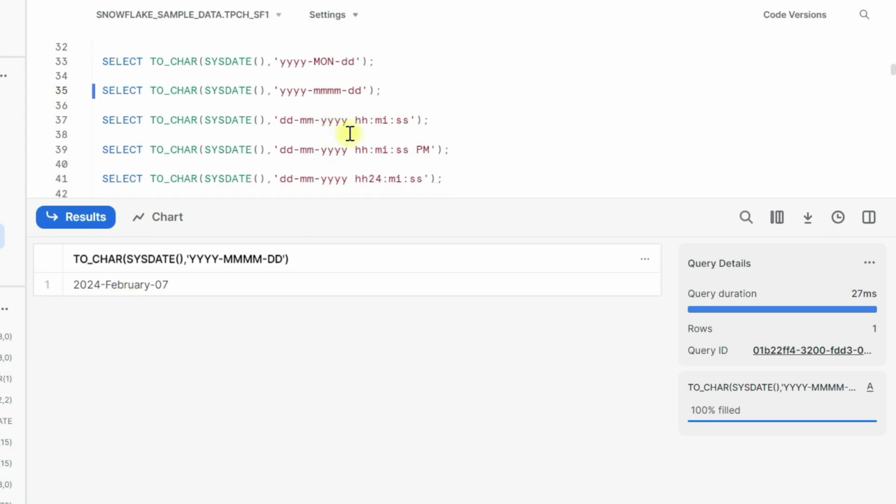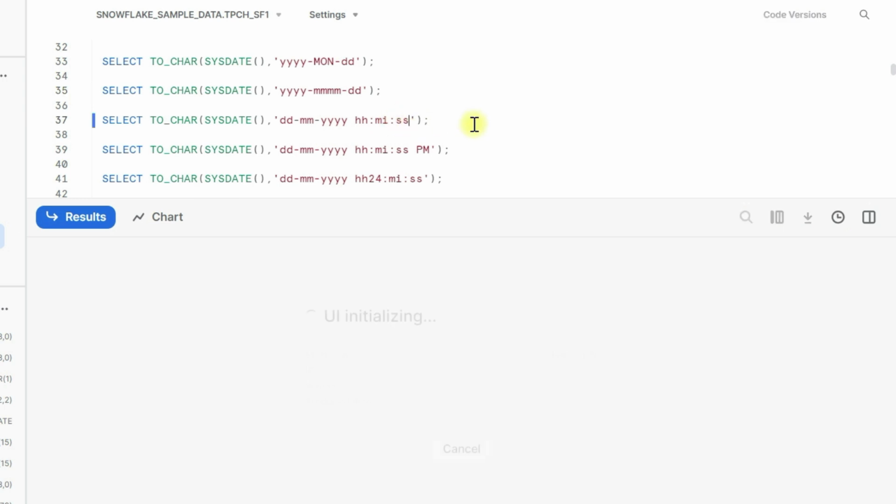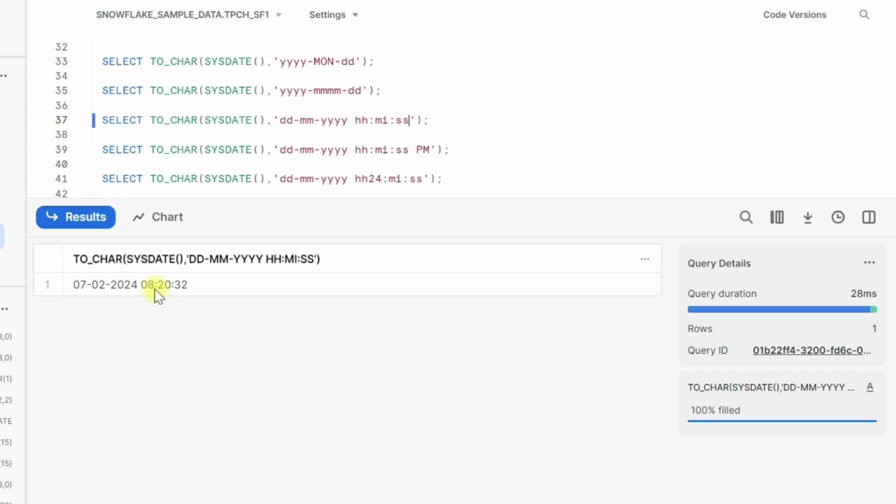Now if I want to format time also, then we can use after that dd dash mm dash yy, after that hh means hours, colon mi means minutes, colon ss means seconds. So if I execute this statement, you can see now the time also. You can put pm or am, it is the same. If I execute this statement, you can see here am. Okay, it is the same.